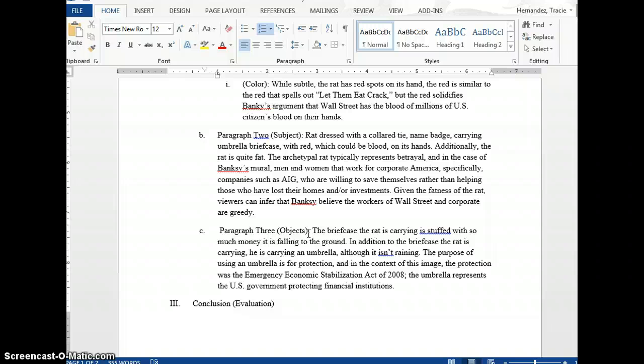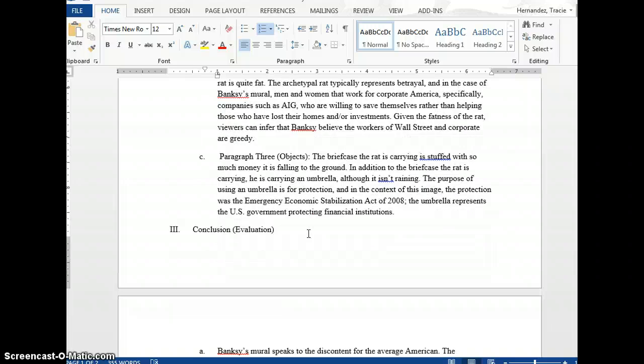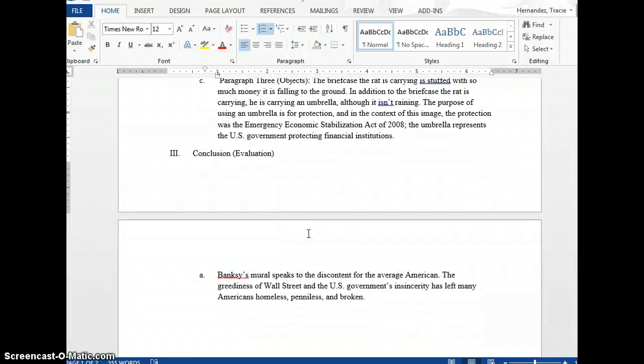It is an argument, so therefore it's going to have a main idea. It's going to utilize ethos, pathos, and logos as well. So I'm going to treat the subject and the objects separately. And last but not least, my conclusion will be my evaluation. I briefly mentioned how I felt about Banksy's image and how some people may find it to be just graffiti and not art, but I beg to differ, because it has a deep and profound message about the economic collapse and the Wall Street bailout.